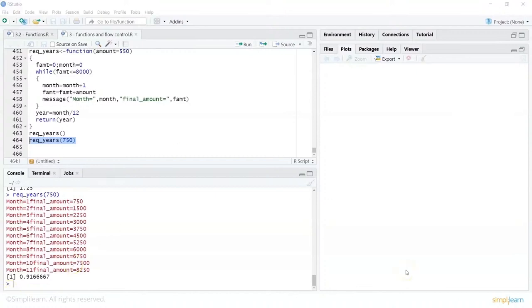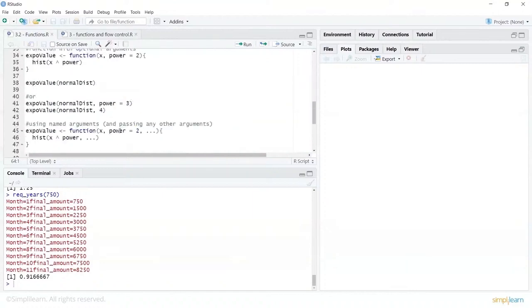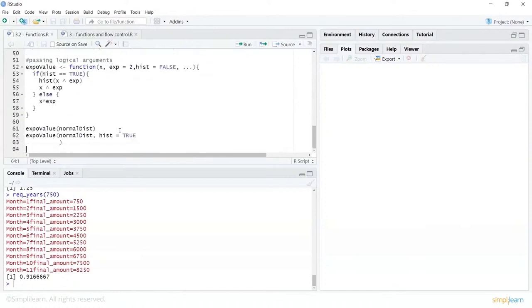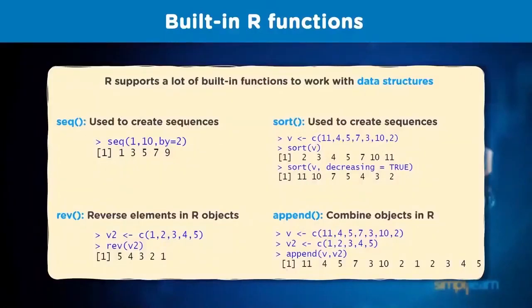Now, so far we were learning on creating our own functions, and we also looked at using some inbuilt functions, either creating a plot or basically doing some basic operations or passing in multiple arguments. So let's look at some more examples. When we talk about built-in functions, there are lots and lots of built-in functions which are available in R, which can be used. So let's look at these. For example, here are some built-in functions which can allow you to work with different data structures. For example, you have a sequence function.